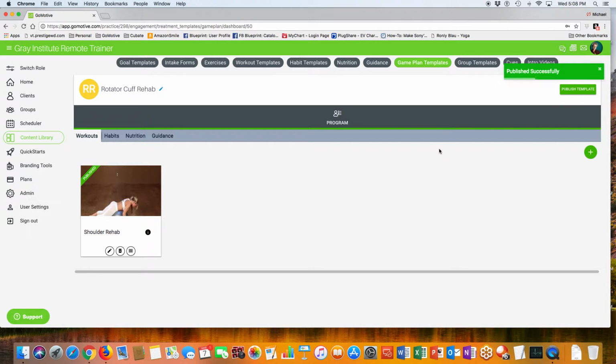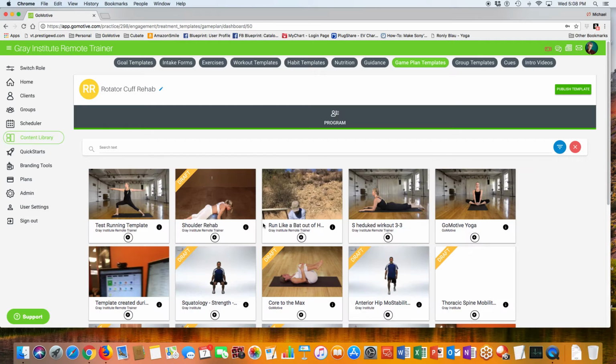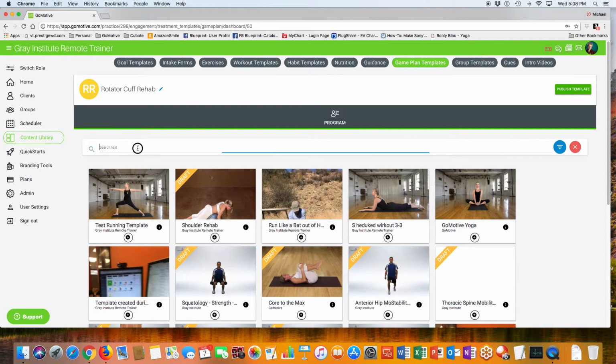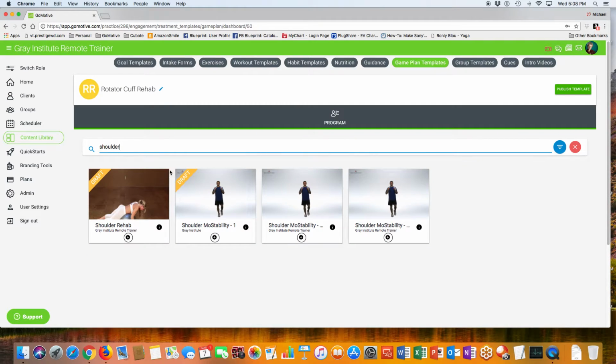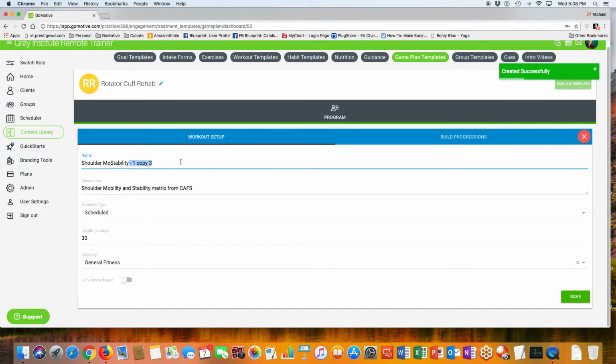Okay, so let's say I wanted to add another workout, and I wanted to find another one from my templates. And I know I have another one in here that's called shoulder, but I don't see it right off the bat. So if I just type in shoulder, I'll see, oh, there it is right there. So there's the other one I was looking for. And I can change the name to something better for purposes of my clients.